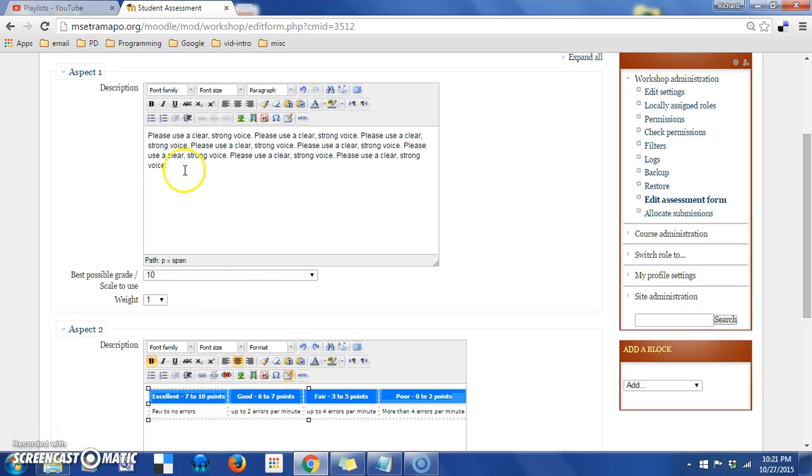One is just a paragraph describing the types of things that should be included in this strand. You can see that the possible grade is set to 10 for this strand, up to 10 points, but I can change that to anything I want. I can also weight this strand to be more or less than any of the other strands.